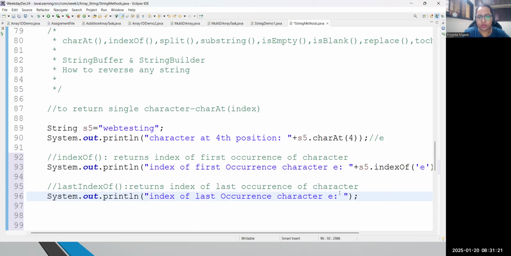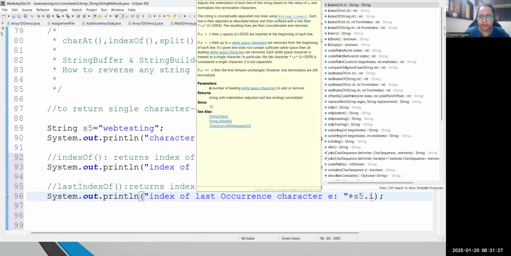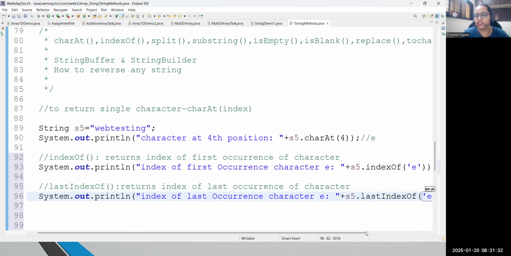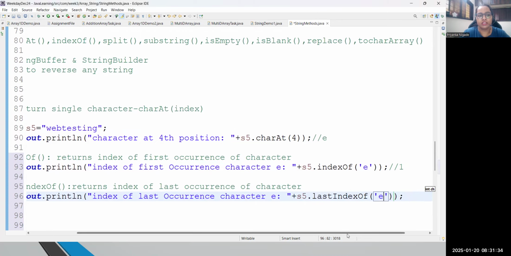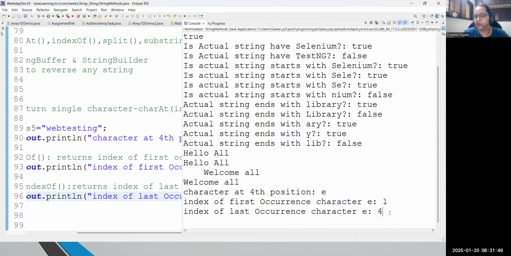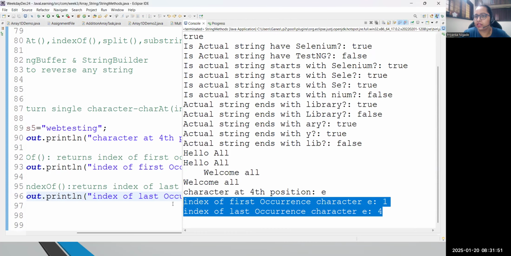And what is the last occurrence index of character E? I will be writing this method S5 dot last index of, and I will be writing here character which is E. Got it? So this time, what should be the result? See 0, 1, 2, 3, 4. Yes, we will get index value of that particular second character, which is 4. And let's see whether we are able to capture that value. Yes, can you see that? First occurrence and the last occurrence.